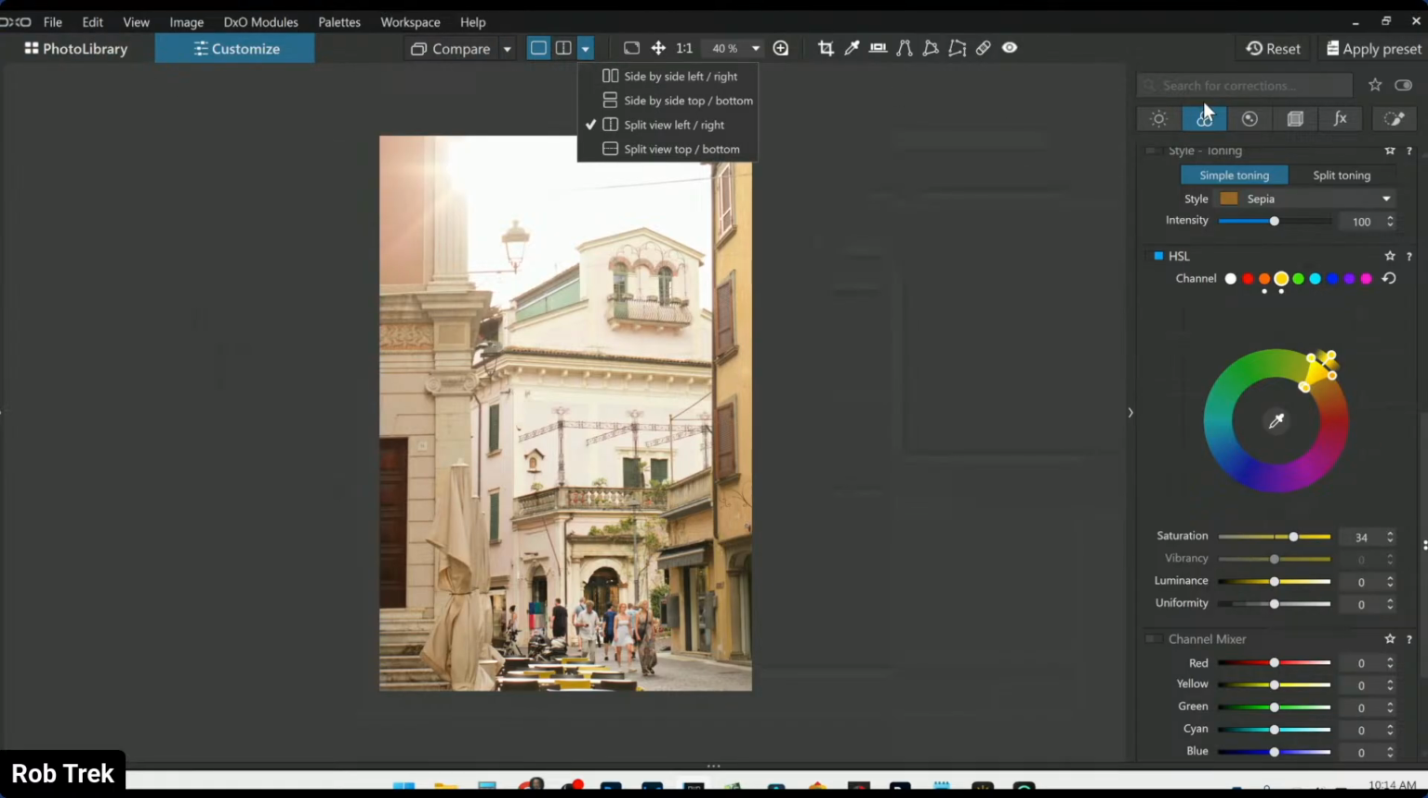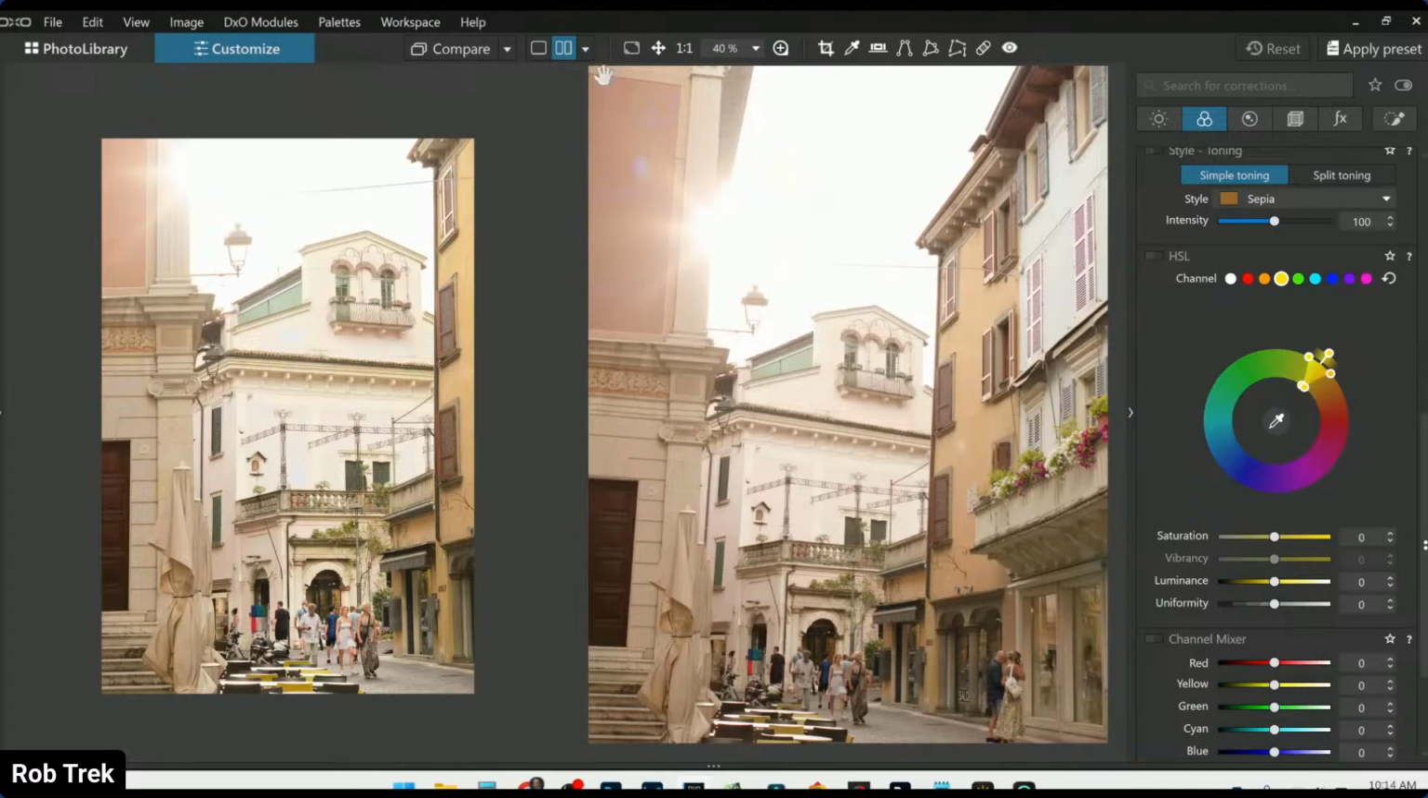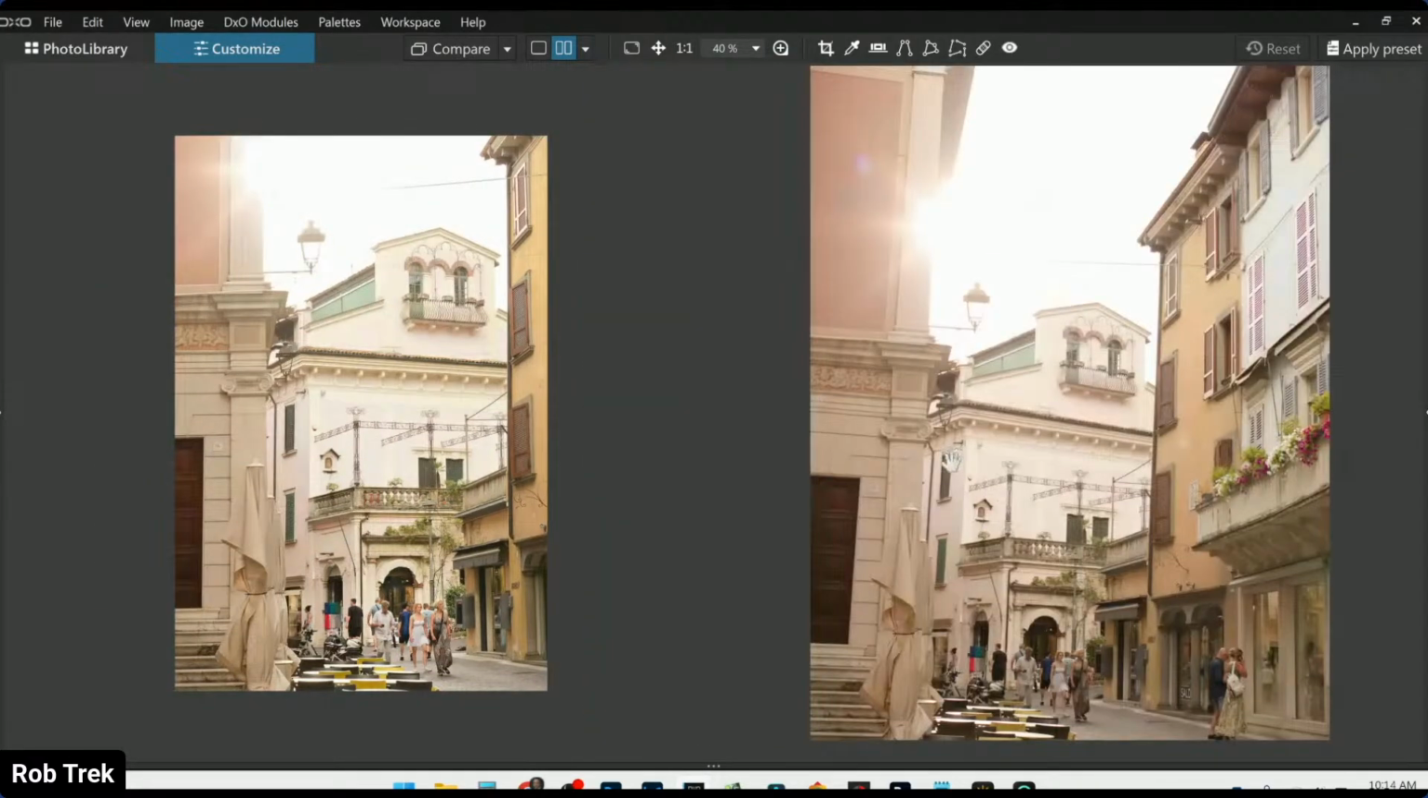And we'll do a side by side. Let me reset it, compare it with the new, and do a side by side.